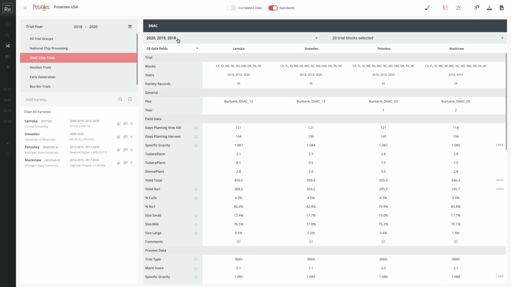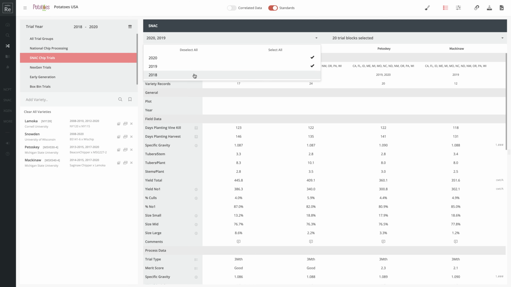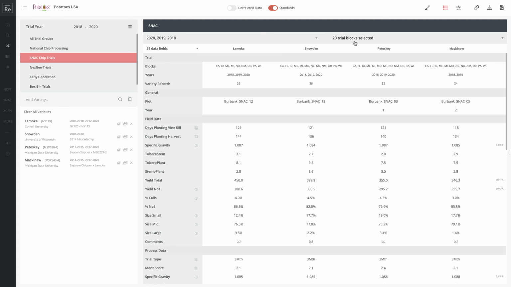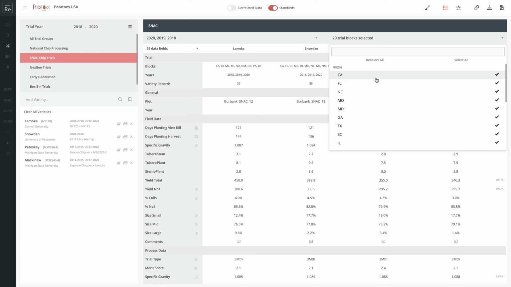So as you can see up here, we currently have 2020, 2019, and 2018 selected because based on our trial year date range here, we've said that's the only data we're interested in. If you wanted to remove a specific year, you can go ahead and uncheck that, and as you saw, the data updated automatically. The other option you have over here is to be able to select trial blocks.